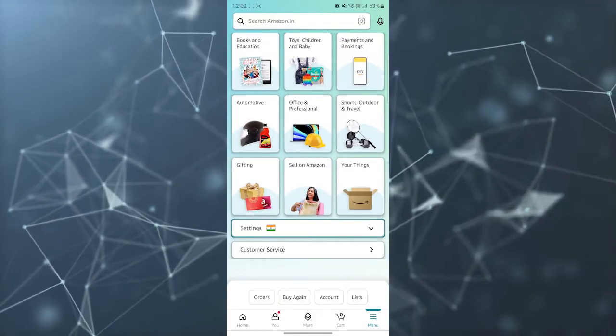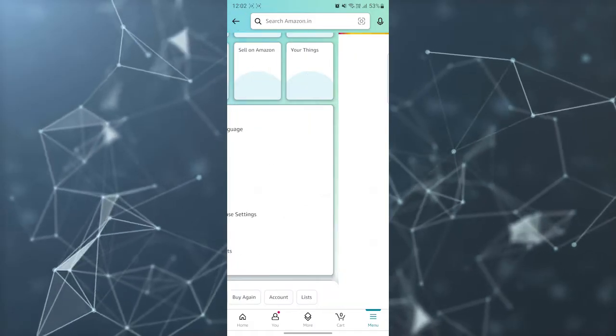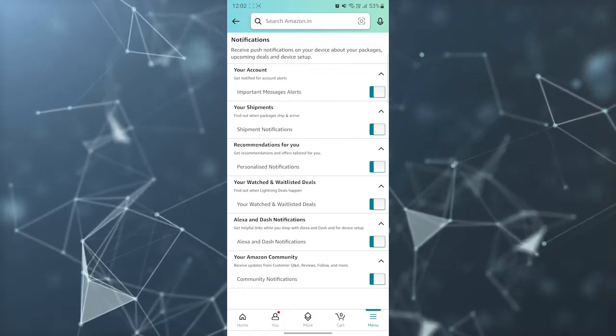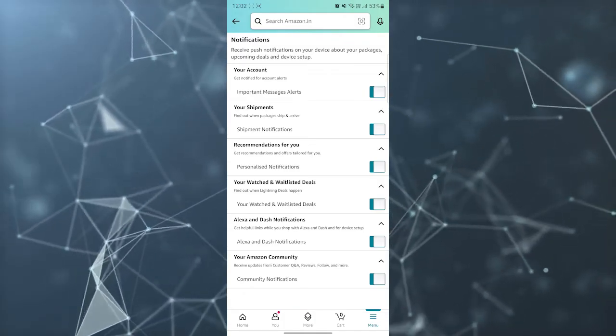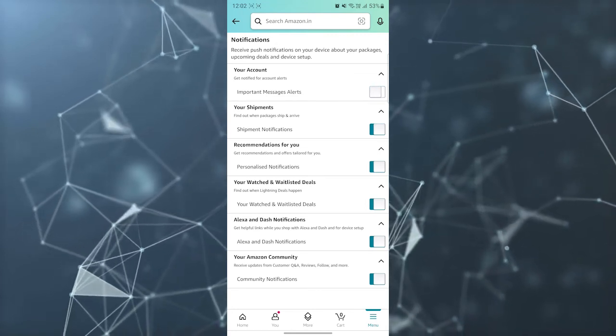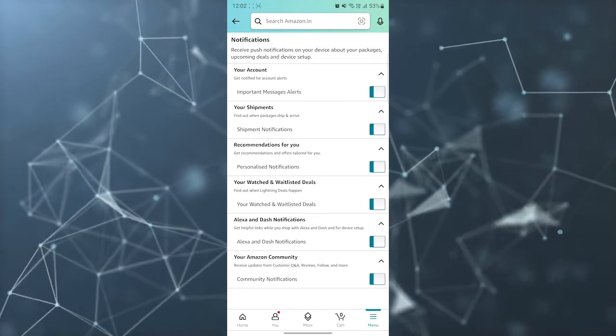Okay, so this will be like that, and you need to click on settings. After that you need to come to notifications. Now you can customize all your notifications as per your needs. For example, if I want to receive important alerts, then I can just turn it on. Or if I don't want to receive any important messages, I can just turn it off easily.